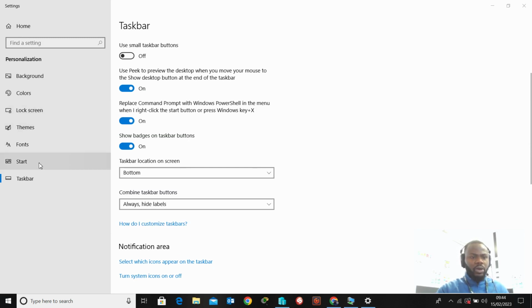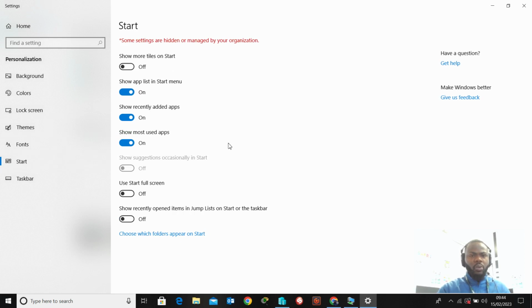But I want to talk about the start menu here. What can we do with it? Show more tiles on start. So this is the start menu here. This is what you call the start menu on Windows 10, the four squares, the Windows button or the waffle button.